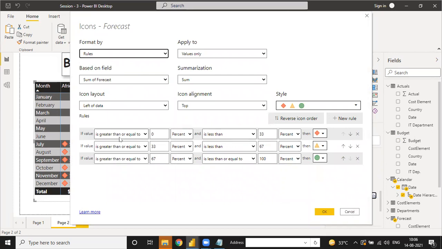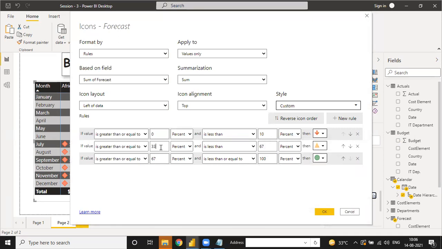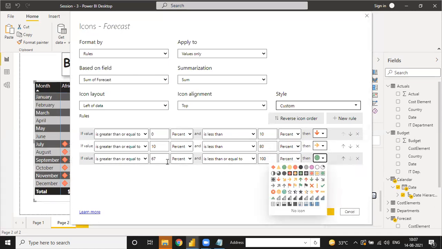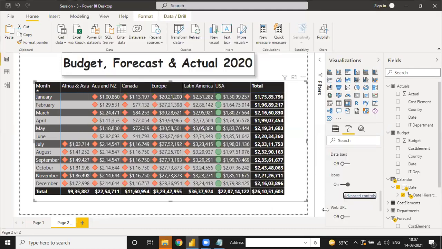Means if your value is greater than 0 and less than 10, then you choose this kind of icon, or this kind of icon. And when your data is 10% to, suppose, 80%, then your data is yellow, this one. And when your data is 80% to 100%, then your data is this green one.